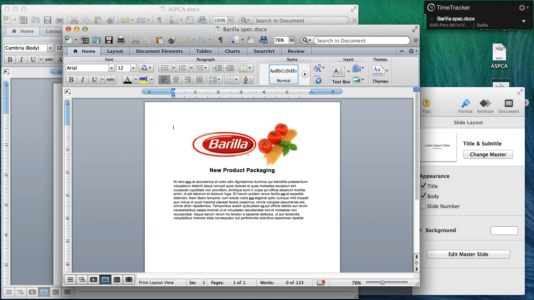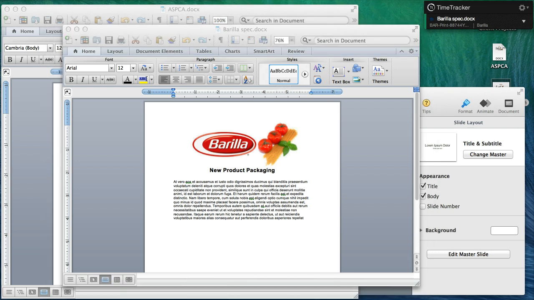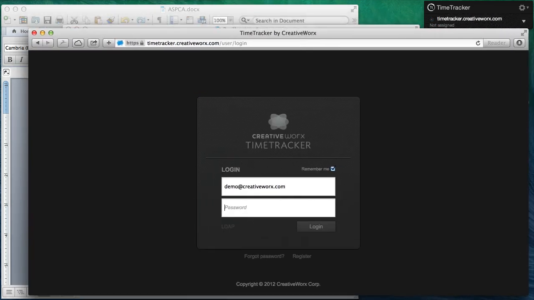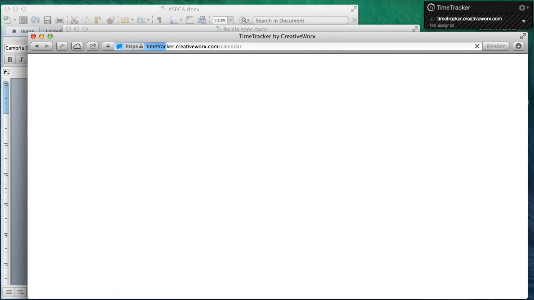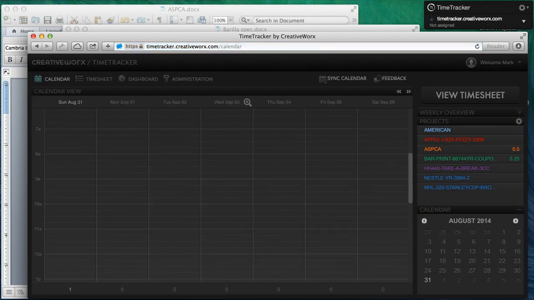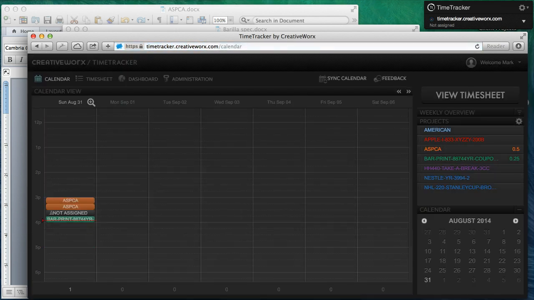Now, once this information is captured, the next thing that we need to do, let me bring over the browser here, and I'll log in so you can actually see how it shows up. So as I log into my timesheet, let's say at the end of the week, or at any point, I can scroll down and I can actually look. Oh, look, I worked on some ASPCA work, then I have an unassigned 15-minute slot. Right now, I must have done a lot of work on the Barilla project.